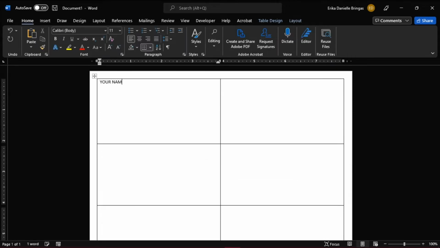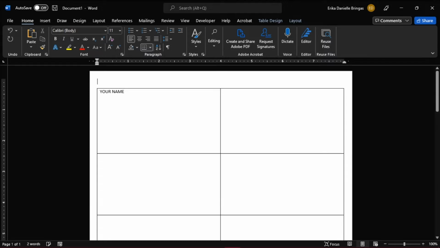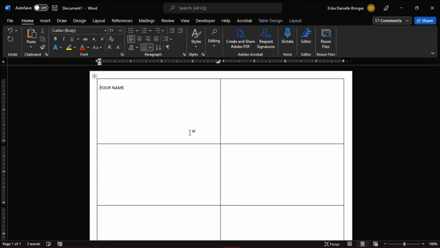The next thing you want to do is to add your text to your business cards, and you can change its font, font size, and font color based on your needs. You can also change the alignment of the text if you would want.